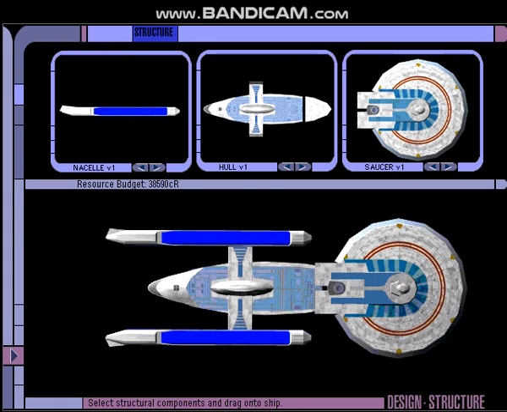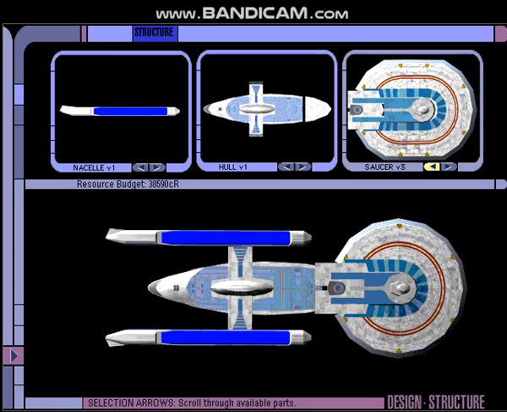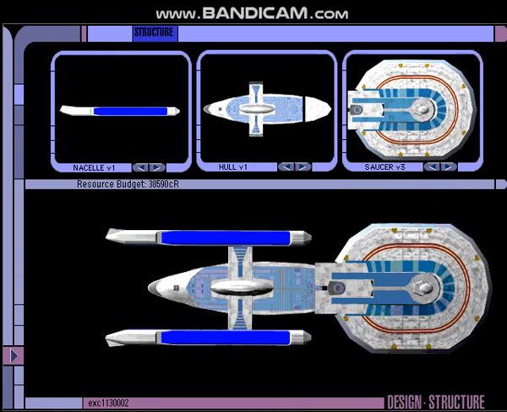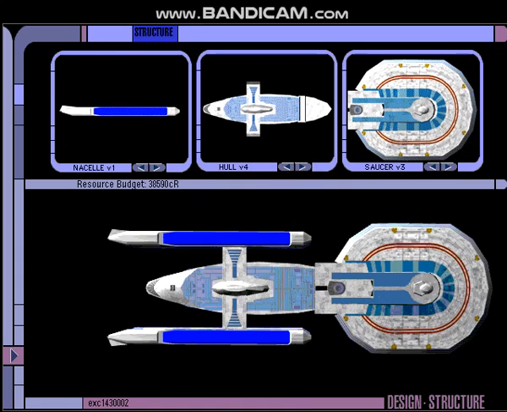Commencing assembly for new Excelsior-class Starfleet vessel. So as usual, we'll take a quick look through our different parts for the saucer, the main hull, and the nacelles. Let's see what that more oval one looks like. Alright, let's check the hull. Let's see what difference that makes. Not too much difference there, but maybe some more from the side, which we'll check in a minute.